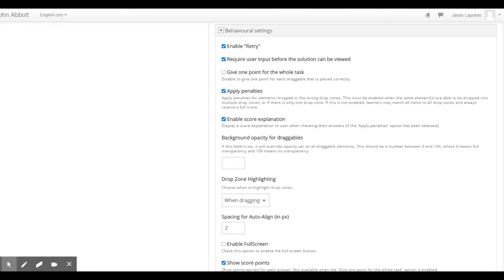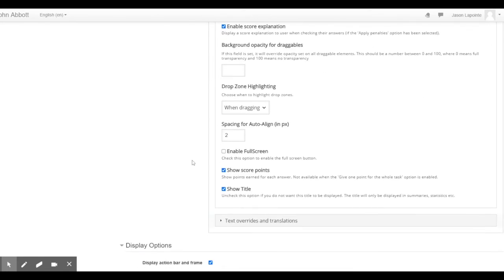You can adjust the transparency of the pieces as the students move them. This is pretty good if the pieces are big and you want the students to still see the background as they move the pieces. Good for labeling exercises. You can highlight the drop zone as the pieces are being moved. You can set each drop zone as or with auto align. You can also set how close each piece is set to align in the drop zone, but that I haven't used as much. You can allow students to use full screen, and if you didn't choose to give 1 point for the entire activity, you can provide a score for each piece students need to move. And finally, you can choose to show the title of the activity as the students are actually completing it.